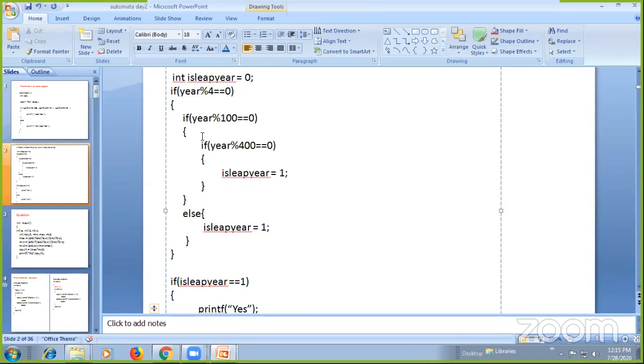Okay. Again, if it is divisible by 100, then we have to check if it is divisible by 400 also. If it is not divisible by 400, then again you have to write over here. Again, if it is not divisible by 100, you need to write over here else leap year is equal to 0. Okay. Which is already there, so I am not writing. If it is not divisible by 100, then only we can say that it's a leap year. So which is already given, leap year is equal to 1.